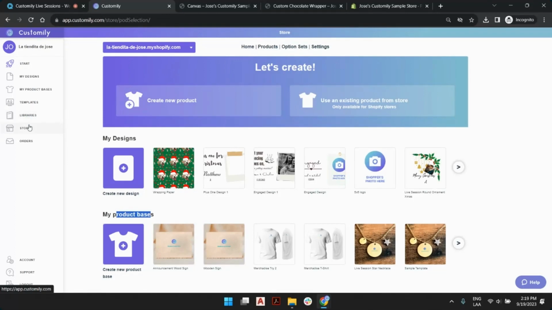On the store section, you're able to see all your store products, and you'll be able to filter by those that are linked to Customily and those that are not linked to Customily. Those linked, you'll be able to see what template they're using, what options they're using. You'll be able also to modify many settings that will help you customize the front end experience of your customers.